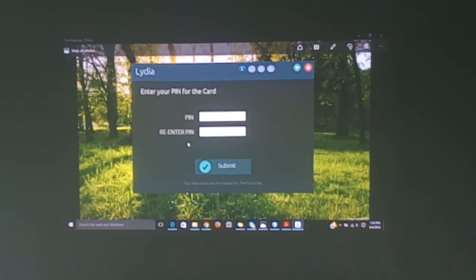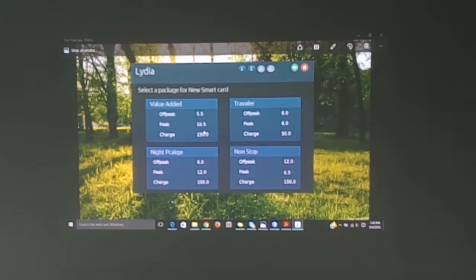When you go to new smart card, you have to give the PIN, and you have to re-enter the same PIN. If the PINs don't match, it will tell you. If you give the correct PIN and then submit, you can go to the packages view.